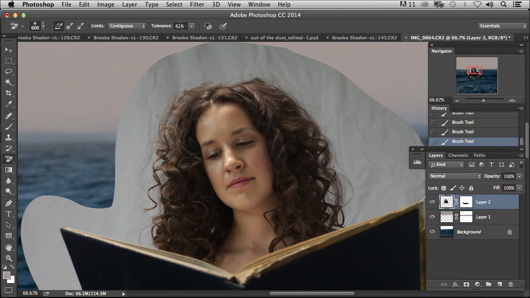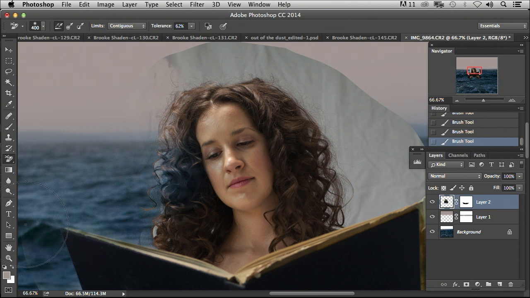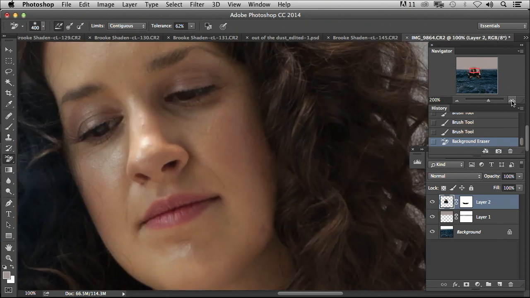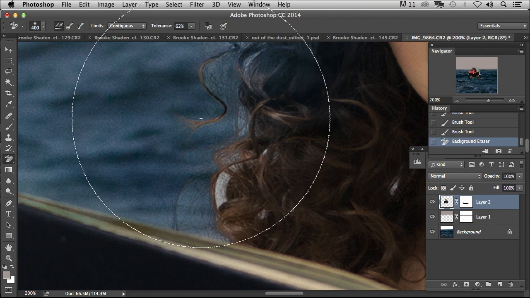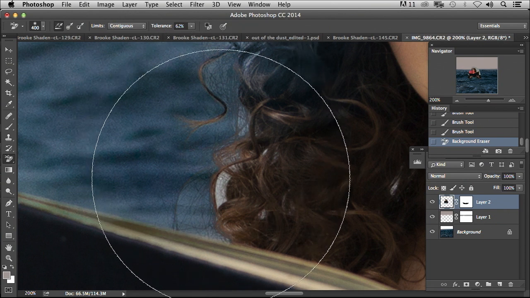So my tolerance is at 62%. My brush maybe could be a little smaller. Let's see what it does. I'm nervous, aren't you? Okay, so now we're getting a sense of what this is doing. I erased a little bit too much on her hair, but I am utterly thrilled to see that piece of hair there being cut out. I don't know about you guys, were you holding your breath? Because I was like, I don't know about this.